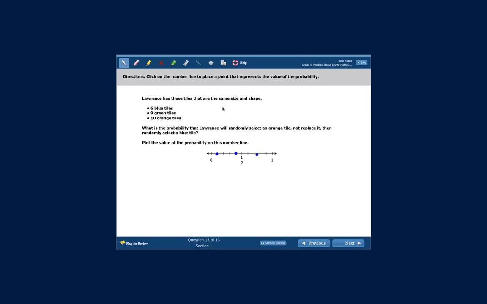You must be very careful on the actual test not to use the dot tool to answer a question. You must only use the pointer tool to answer the item. This is why we recommend using the Flag for Review button on every graph question. Click the Next button at the bottom of the screen to go to the Section Review screen.